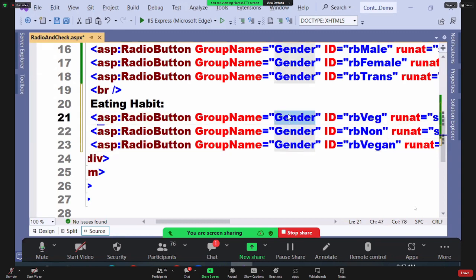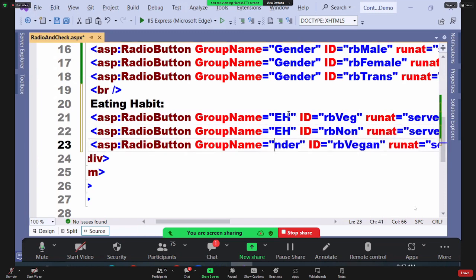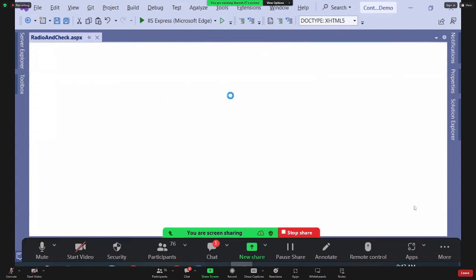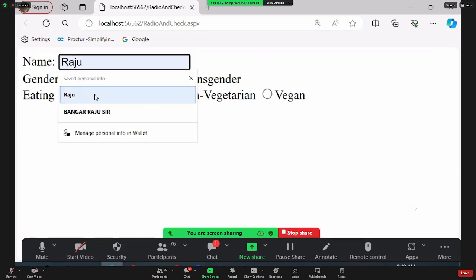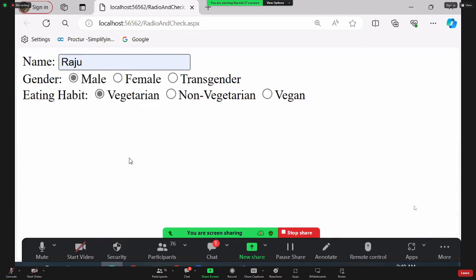So here I'm giving the group name as eating habit. Anything, just something like eating habit. You can run and watch. You can select one from the first three and one from the next three. I can select only one from this list now.